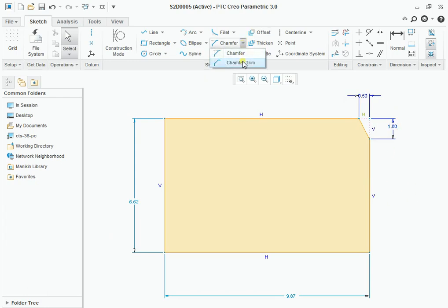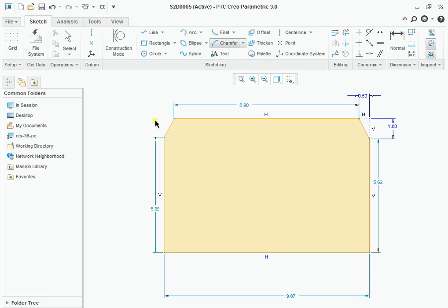The next one is chamfer trim. Same like that. That's all.